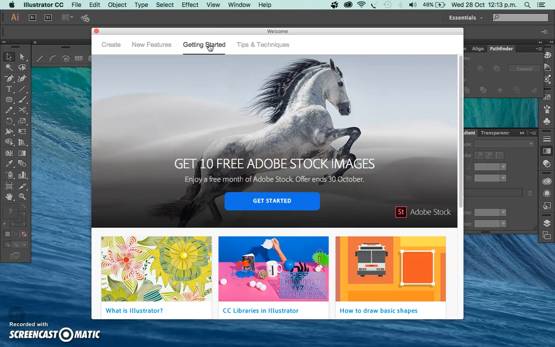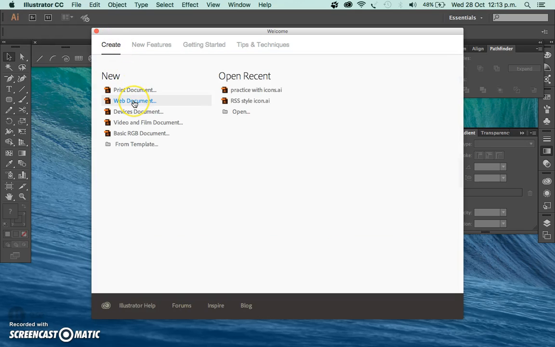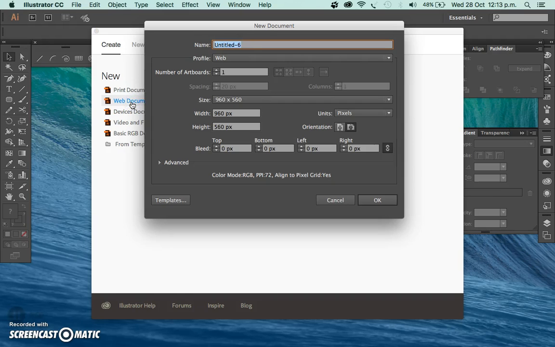Okay, and welcome to your first tutorial with Adobe Illustrator Creative Cloud. When you first open up your Illustrator file, you may find you get a window quite similar to this when you first open it. So what you want to do is go into Create. If you're creating a print document, you would obviously open this one, but as it's for the web for this one, we're just going to click Web Document.